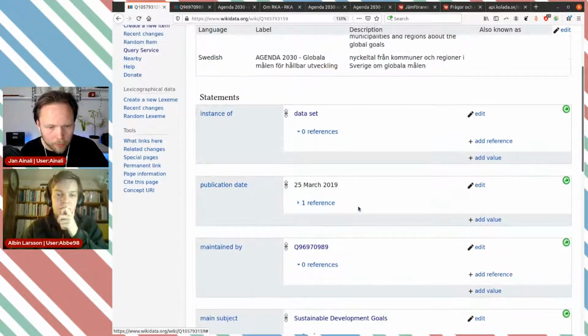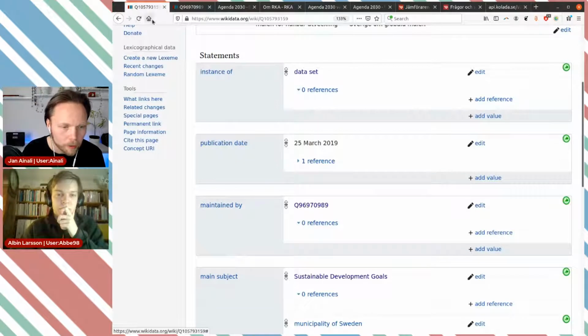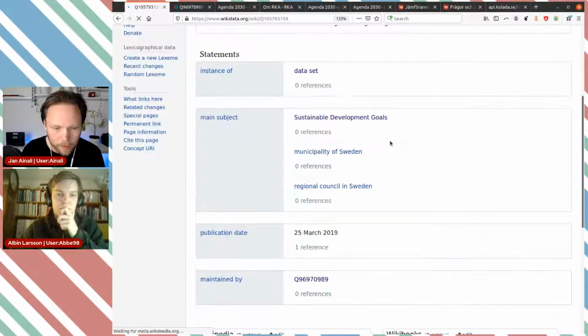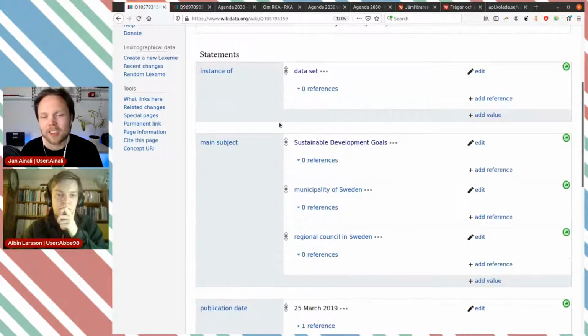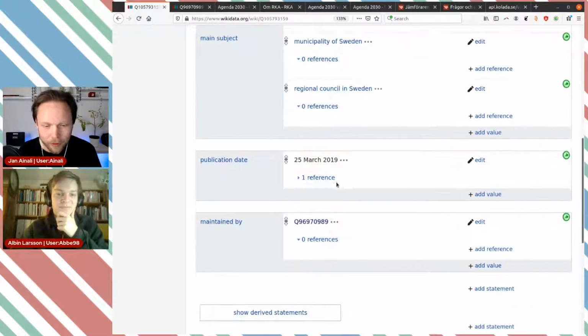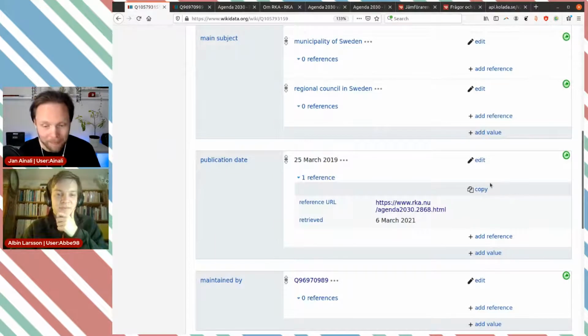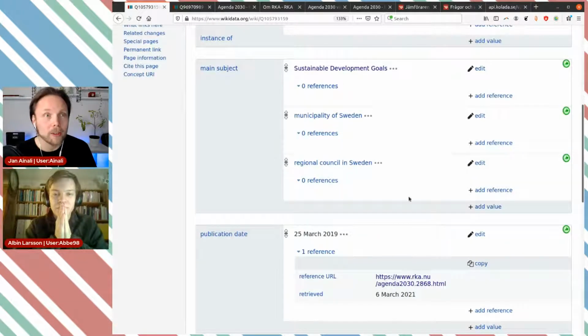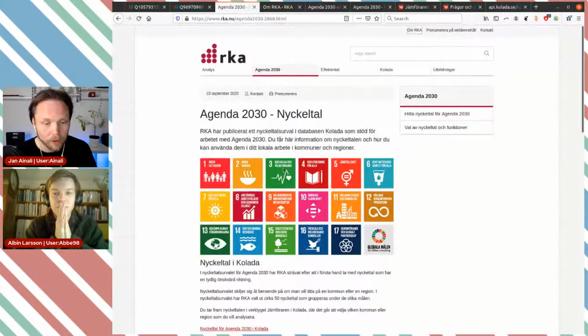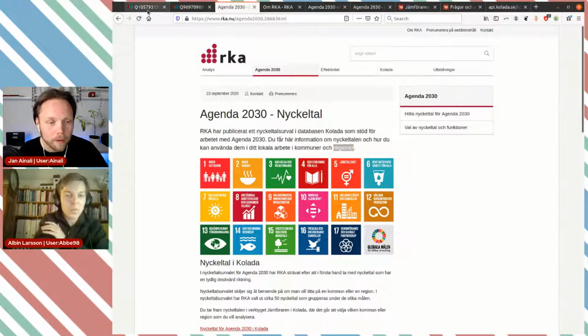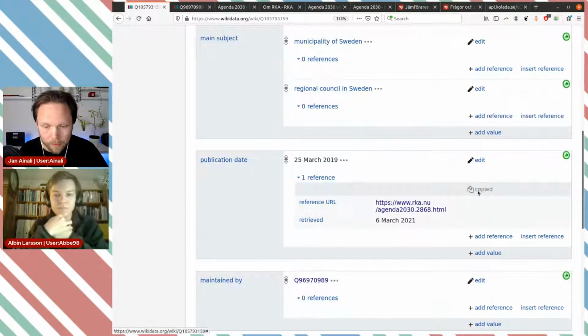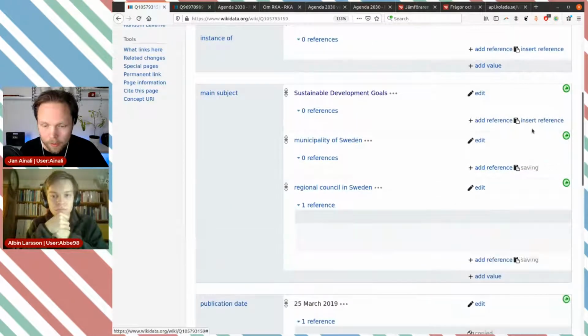Now I'm going to show you a little bit of trick here. I'm going to reload the page. And you see it resorts itself in some sort of importance order. But even more importantly, I had turned on the gadget for copying references. So now I can just reuse this one because this page also states that it is about the global goals and municipalities and regions. So we can reuse this reference there, there, and there.